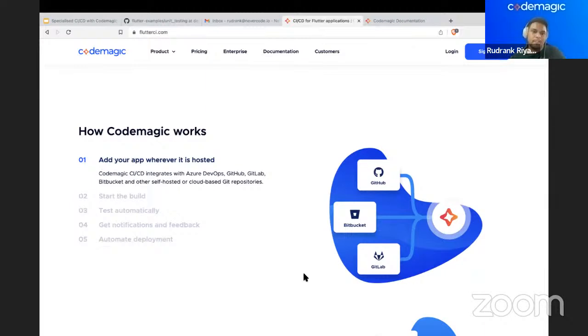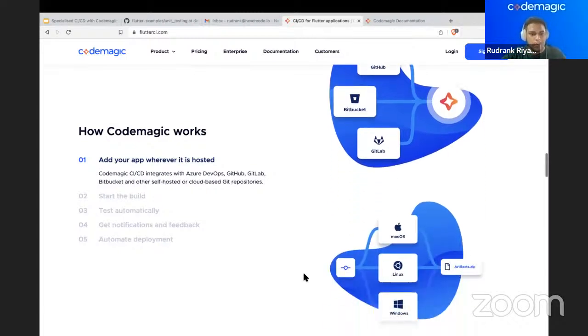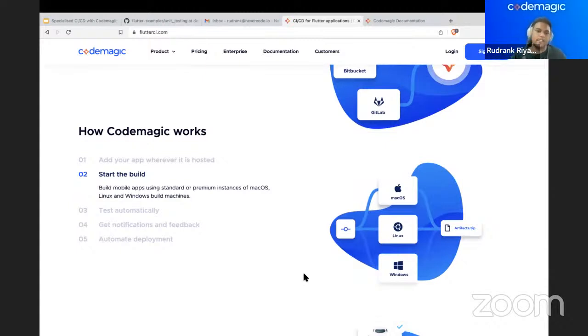So just to give an overview of how Codemagic works before we dive into creating our own account, you add your app wherever it's hosted. Codemagic integrates with GitHub, GitLab, Bitbucket, and it can be your own self-hosted Git repository. After you are done adding your app, then you start the build. The build can be on a premium instance like the Apple M1 Mac Mini, or a Mac Pro, or on a Linux machine, or a Windows build machine.